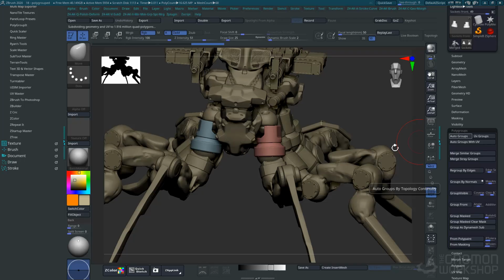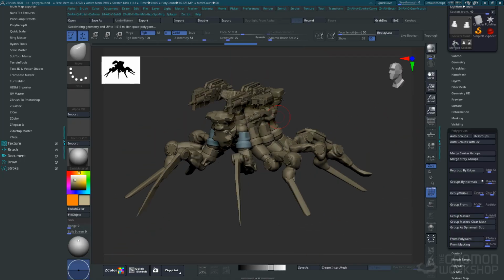Let me do that one more time. Notice that it's got two different colors when you do auto groups. Then when you click on merge similar groups, if they're symmetric, they will have the same group. Once you do that for all the parts, which is a very rapid process, you can probably write a little macro or a script to do it.